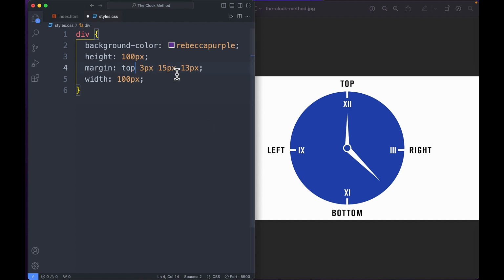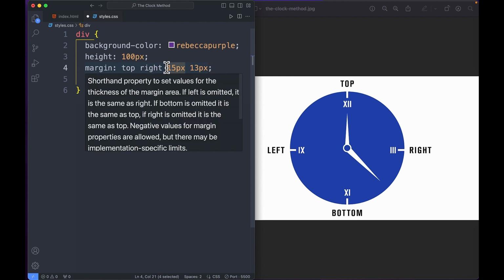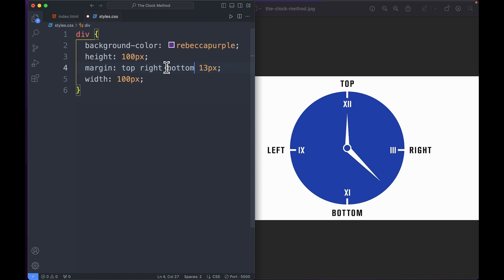The second value is right. So it means this place is right. The next value is bottom, while the last value is left. So you have this as left. So that is how it goes: top, right, bottom, left.